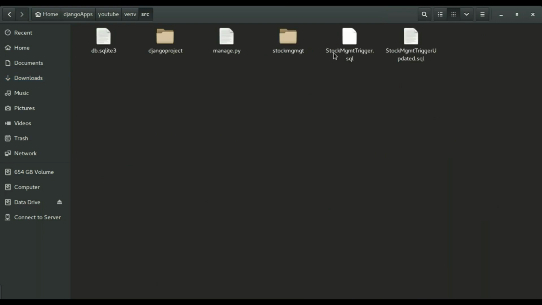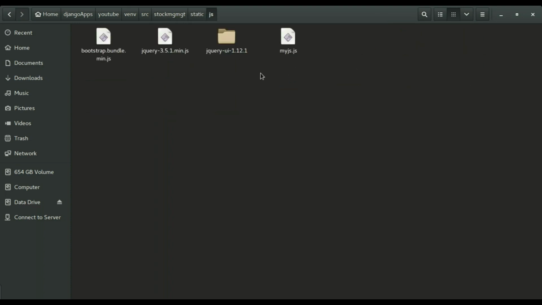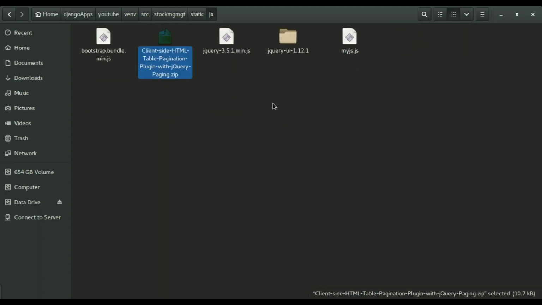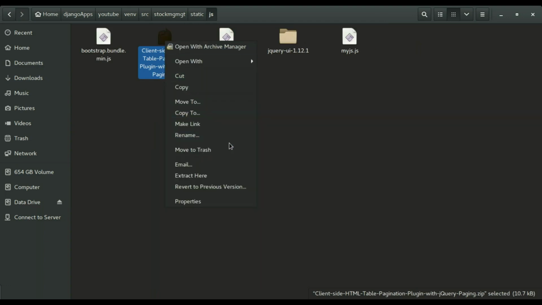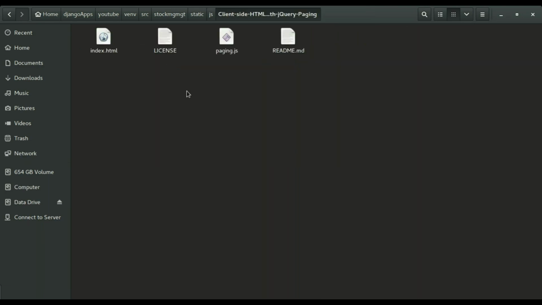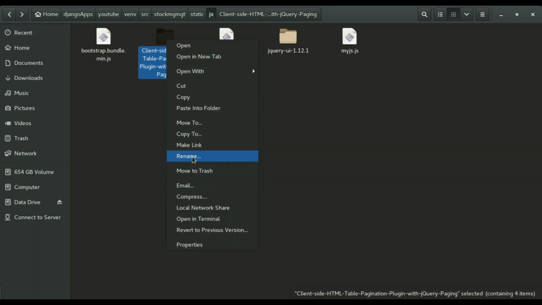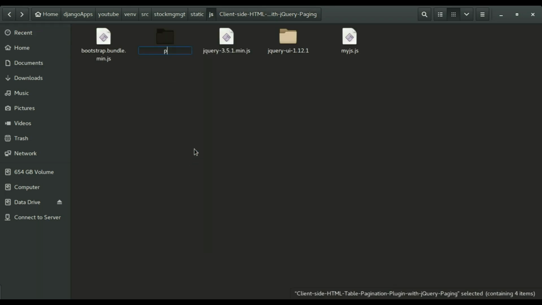So I'm going to go to src, then in the app I'm going to open static, and in JS this is where I'm going to paste the file. Okay, so I'm going to extract it and then delete the extracted file. So this is the Pager plugin that we just downloaded. Okay, so that's what we need from this folder. So I'm going to click back and then rename this folder to Pager.